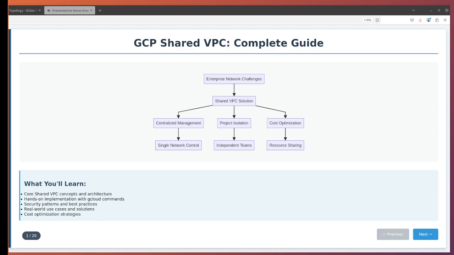Welcome to GCP Shared VPC. Welcome to our comprehensive deep dive into Google Cloud Platform's Shared VPC solution. I'm excited to take you through this powerful networking feature that's absolutely essential for enterprise cloud architecture.